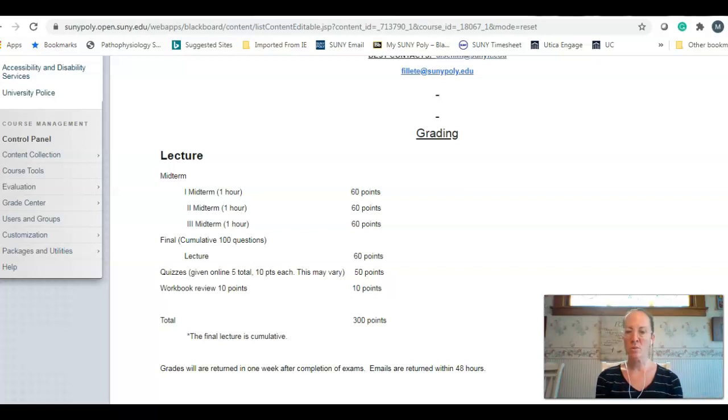Grades will be turned in 1 week after the completion of the exams. The exams are online now, though. So the lecture exams are graded immediately. You'll immediately get your grade, which is kind of cool. Lab exams, we ask you to give us the week to grade them because, as you can imagine, lab exams are a little more complicated, and your lab instructors will go over that. Emails are returned within 48 hours.